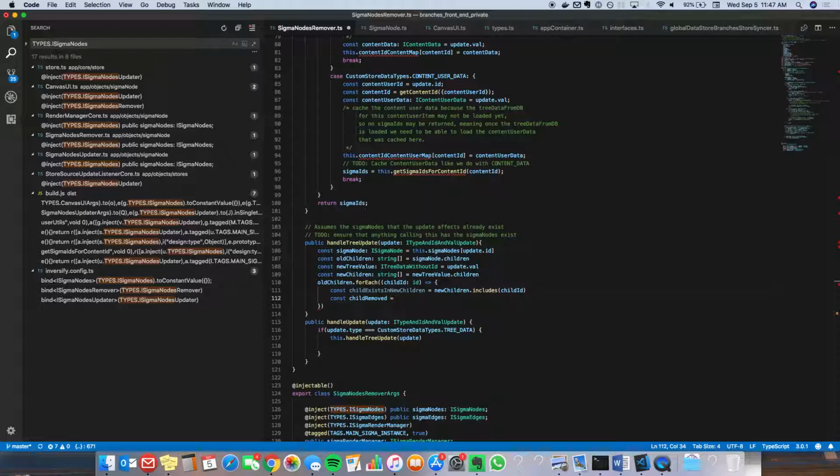We could do that by writing a few if statements. There's an easy way to do it, and that's by saying child removed is equal to not child exists in new children. And when we say not in programming, we just write an exclamation mark. So do exclamation mark, and then child exists in new children.